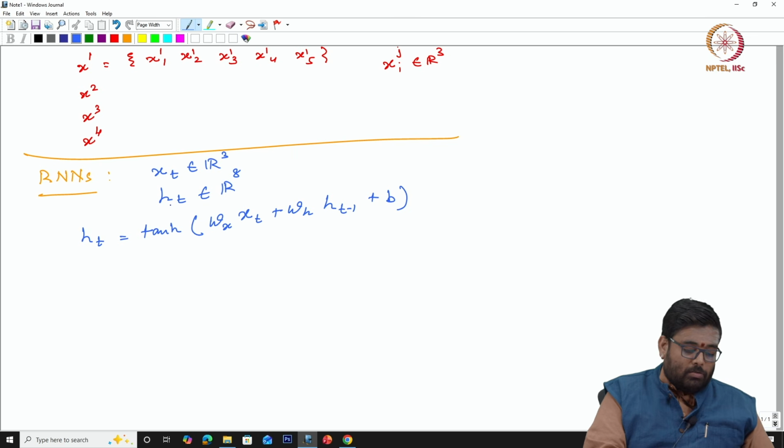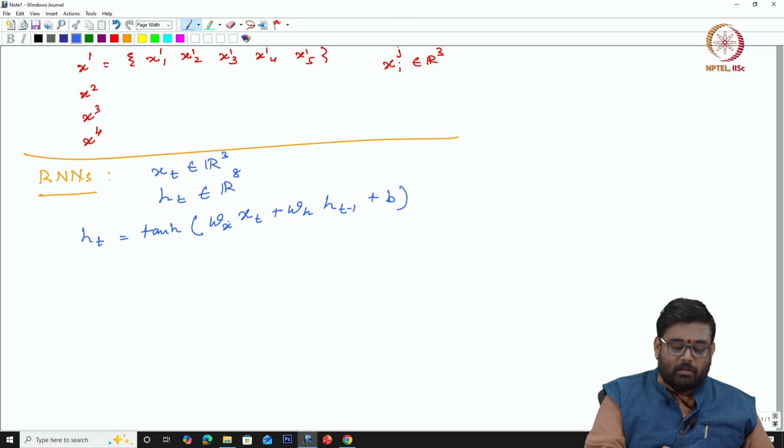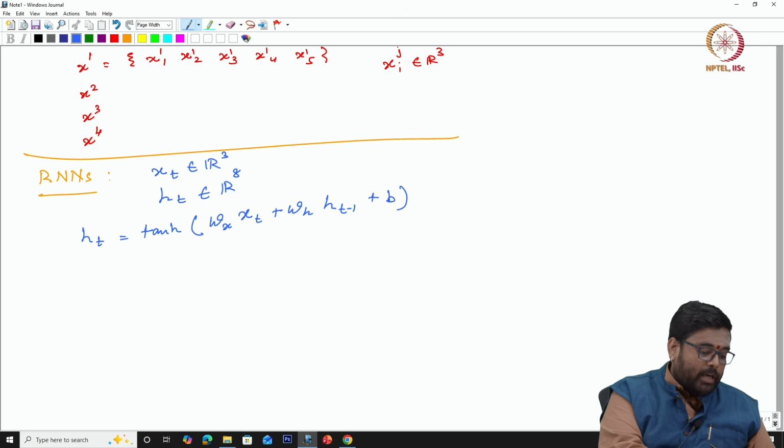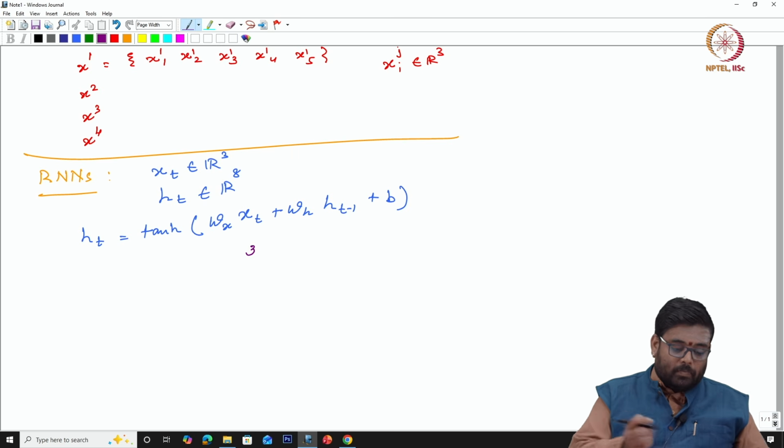Okay. Now, since I have fixed ht to be R8, I have to perform this operation in such a way that the output is a vector of size 8. So, now let us see how it works in the picture. You have this xt, and each xt is of size 3 cross 1.